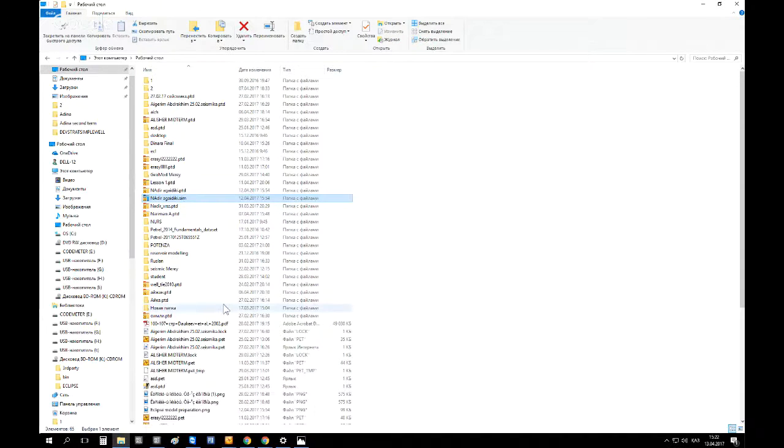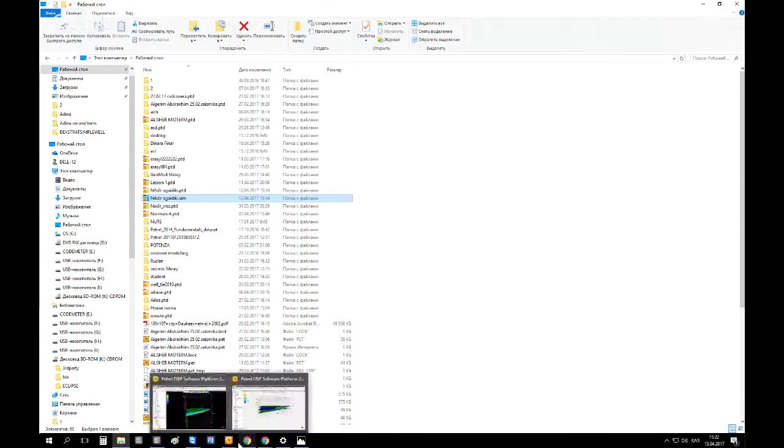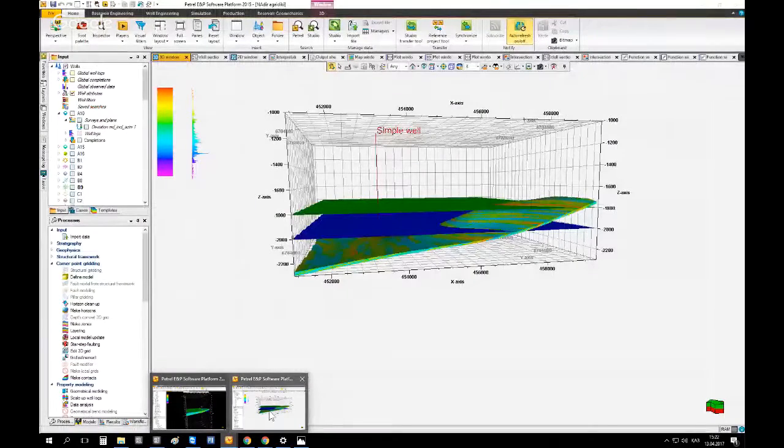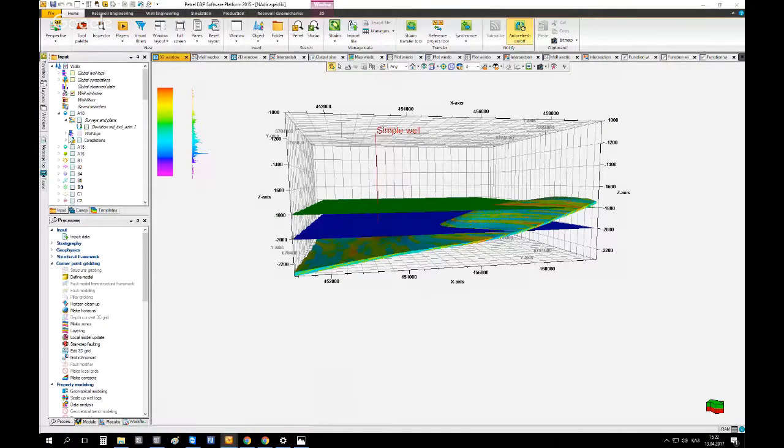Okay, let's go. The first, we have to define fluid properties. Viscosities, saturations, and other properties of fluid. We have to define all of them. So now I have them. We were preparing them with the previous group. Now let me delete it.